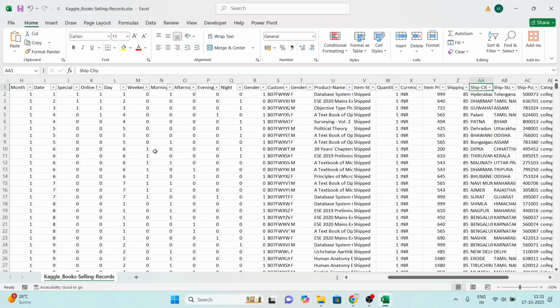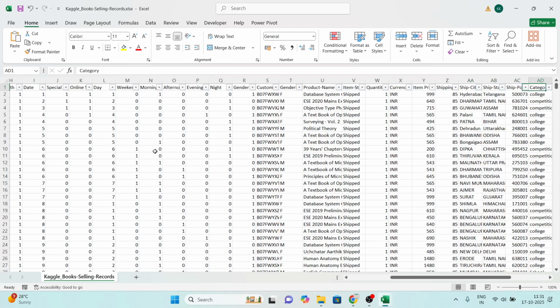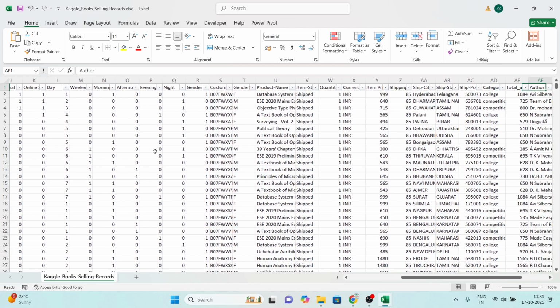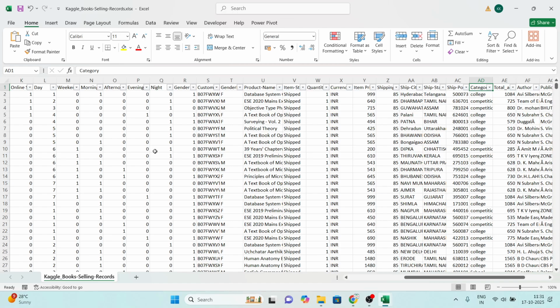We can get this data by using pivot charts and tables, taking insights from this data. We are going to take insights as well. And ship state, if you want to consider everything state wise, you can do that. Ship postal code is also helpful. And then this is the category. It is a very important column, because without category we can't understand from which categories customers are buying products, like college, school, competition, and other categories as well.